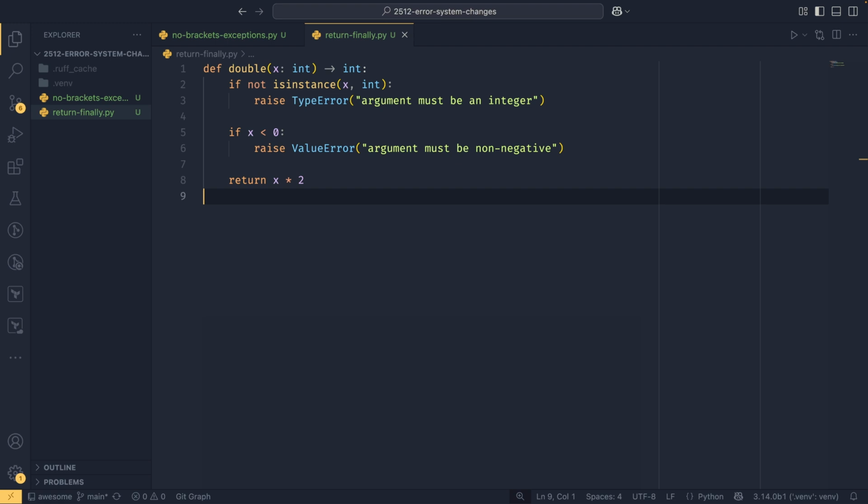The other thing that I want to talk about today is PEP 765, which raises a warning when you use a break, continue, or return statement within a finally block where a try and except block are already present. So to show this off, I've already got this double function here, which just takes a number. If it's not an int, it throws a TypeError. If the number is less than 0, it throws a ValueError. It's just kind of a generic implementation.